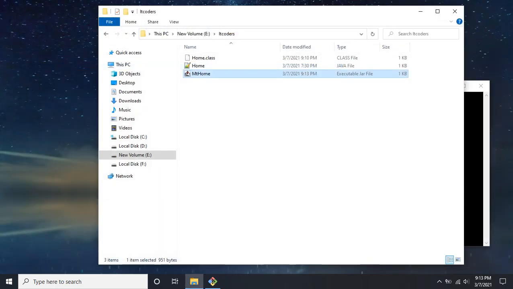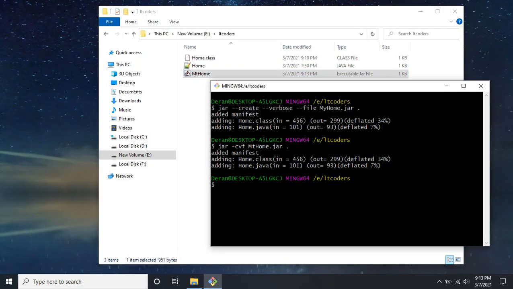Actually this is cvf. It is the shortest form of the previous command. C means create, V means verbose, and the shortest form of file is F. This method is much easier compared with our previous method.